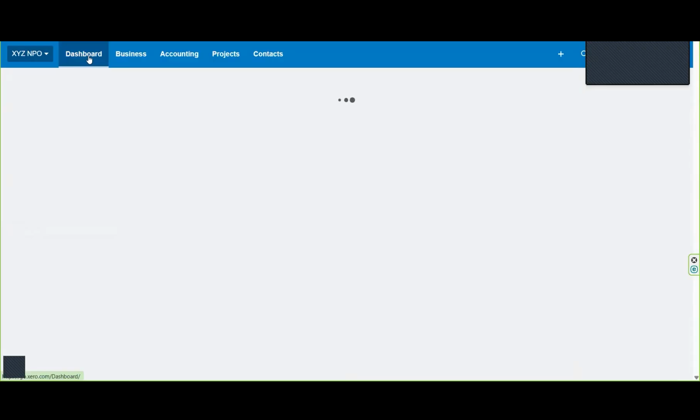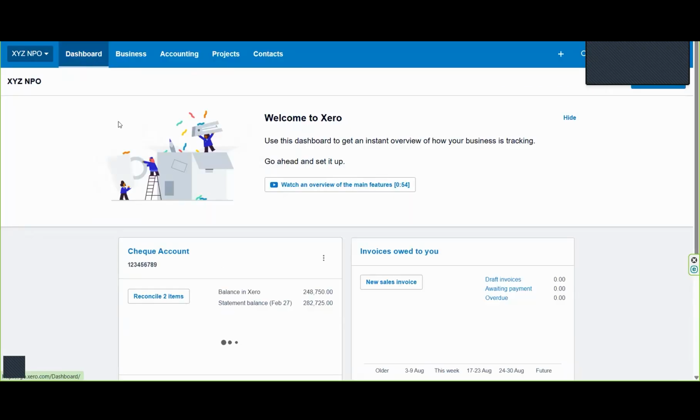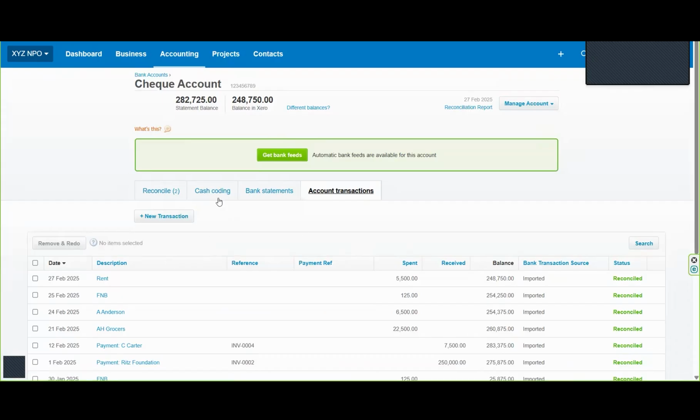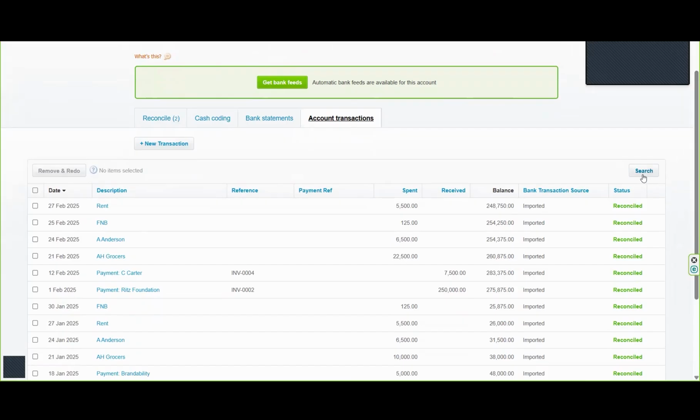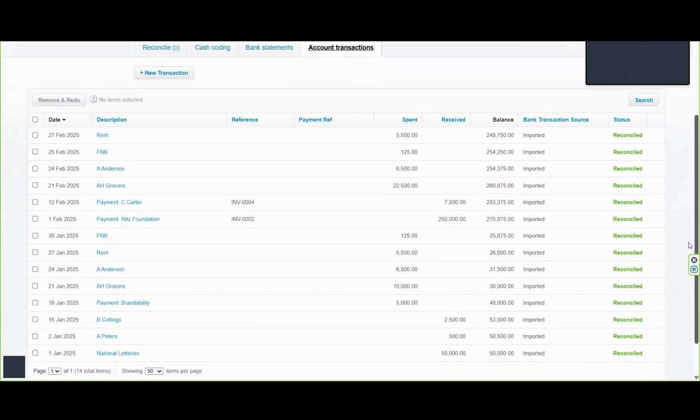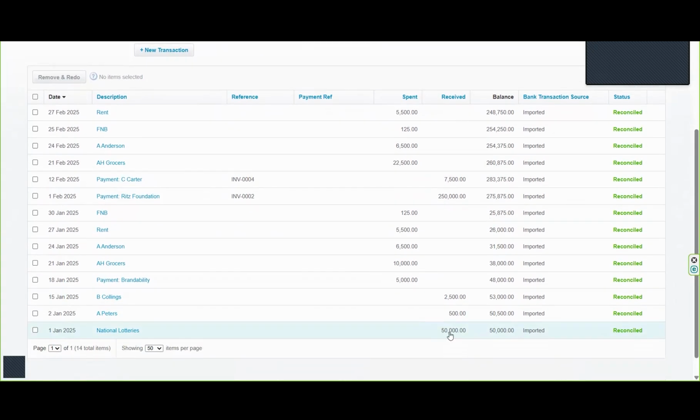Another way that I can do it is the long way. So I'm going to show you from the dashboard itself. Then you click on the account. And in here, this is all of my transactions. I'm in the account transaction sheet. So say I want to search for something. If I click on search, I can actually find it. So I'm just going to use one, for example. Okay, so let's take the national lotteries.